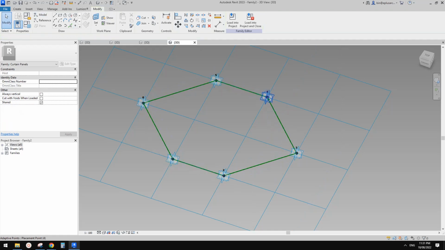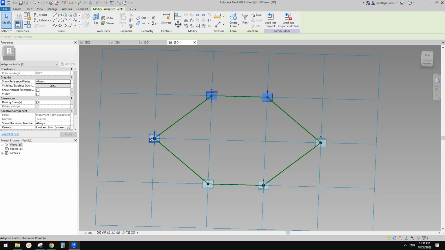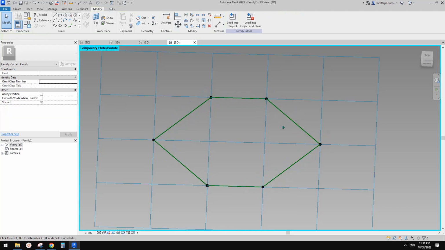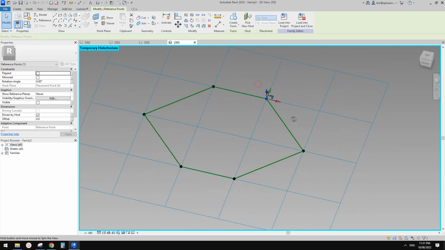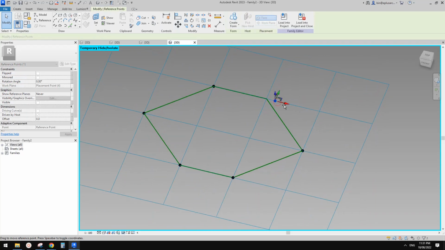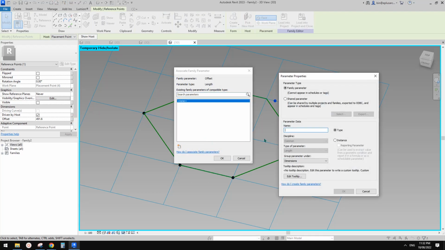Okay, so select this point. Maybe it's easier if I select all these points and HH. Now we can use drag select, so it's easier. This needs to go here, so I'll just create a new parameter and call it n. And instance, hang on, I'll use type for now.